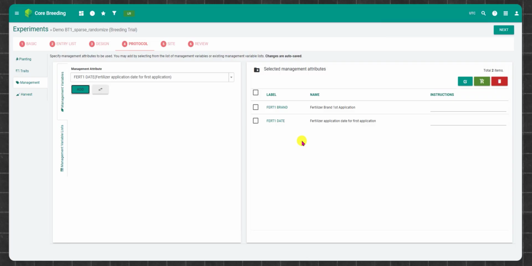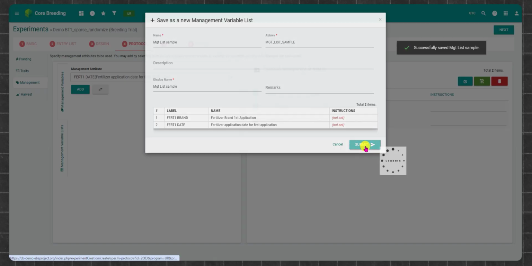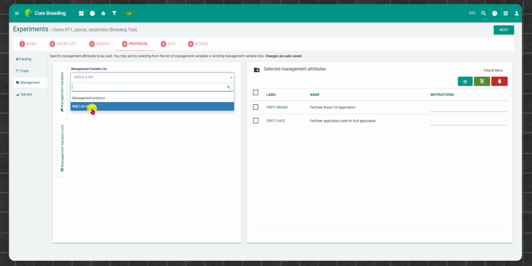Another way is to create a management variable list by selecting the added variables and saving it as a new management variable list. This is most helpful when several experiments require the same set of management protocols. Once we have a saved list, we can just go to the Management Variable List subtab and select our list.